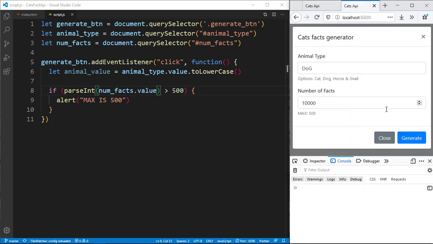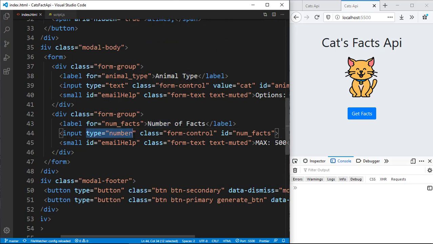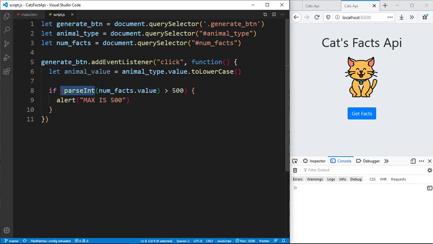Now if you click, same thing, max is 500. All right, so that's what we want. But then we actually don't need this right now because the number we have specified is a type of a number. But if you actually specified it with the type of a text, then you can convert this to a number. So it's fine, you can just leave it as it is, no harm.